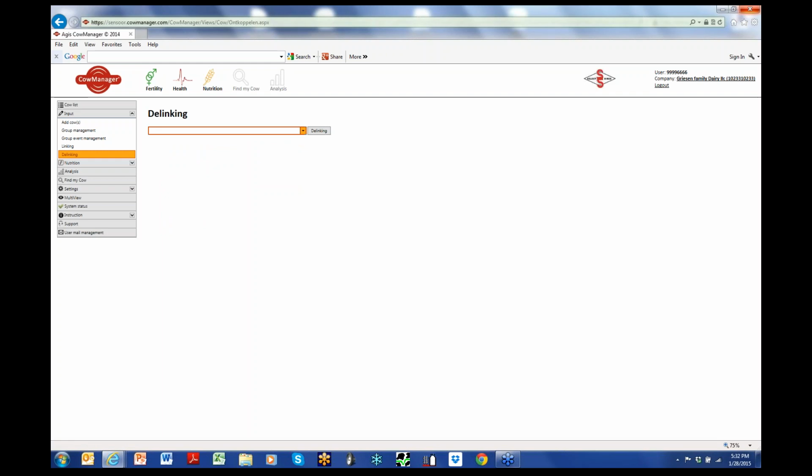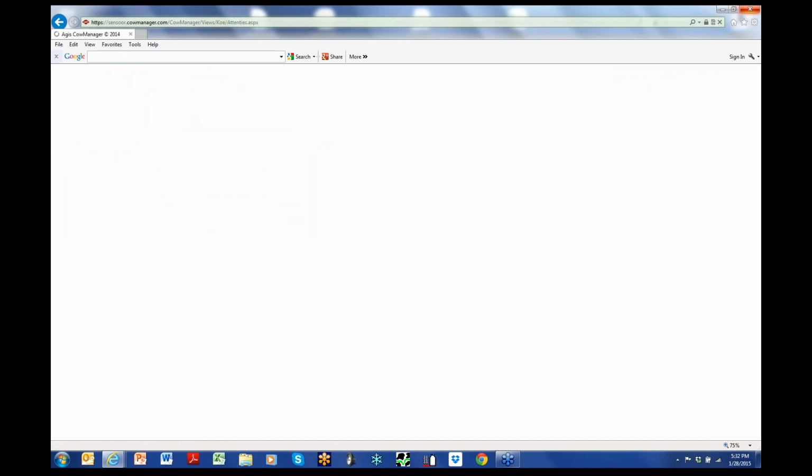To take a tag off, just the opposite. So if a cow is culled, or you no longer want to monitor her, you just pick the cow and the sensor, and you hit delinking, and it takes that sensor off of that cow. Okay, so the question comes up, how do I remove a cow from the software?